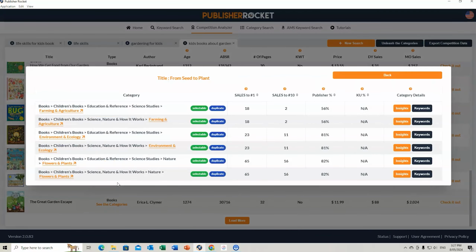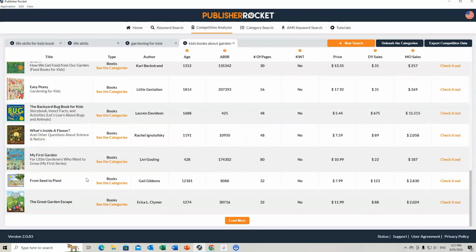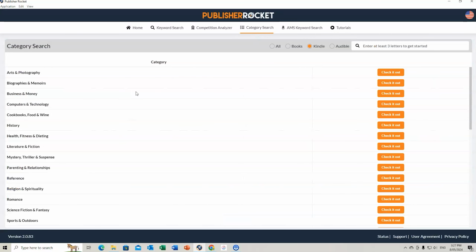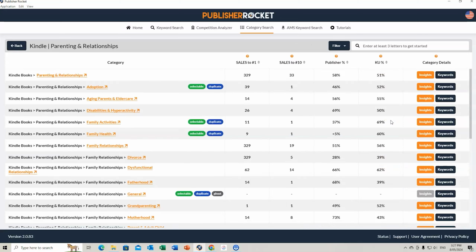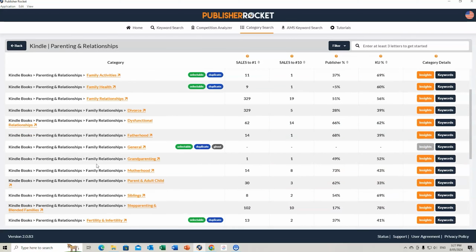2,830. See the book categories. You can see the book categories there. So you get a really good insight into this, and remember, you can go to check it out as well. So that's the category search feature where you can go and check out all these. Let's go to parenting relationships. You can check it out, see all the different categories here, and it'll give you the link.